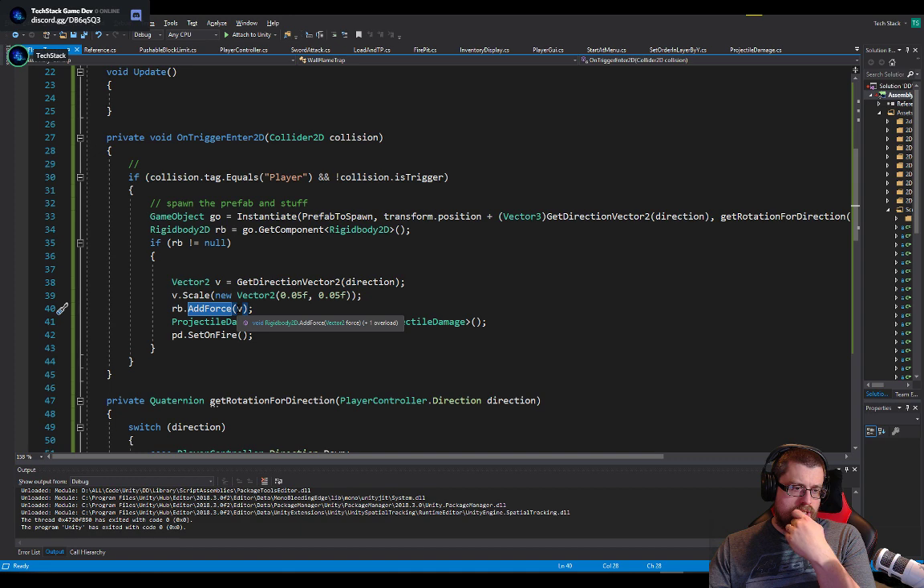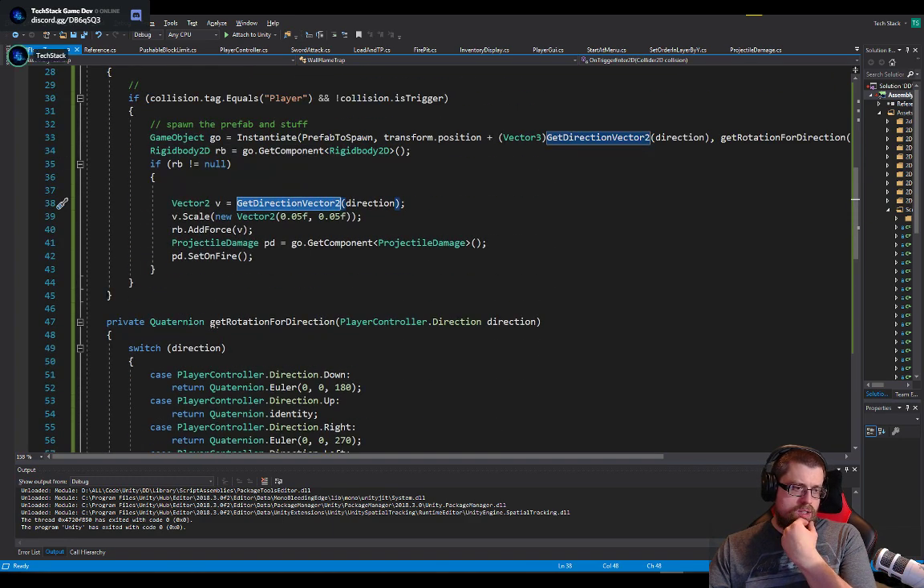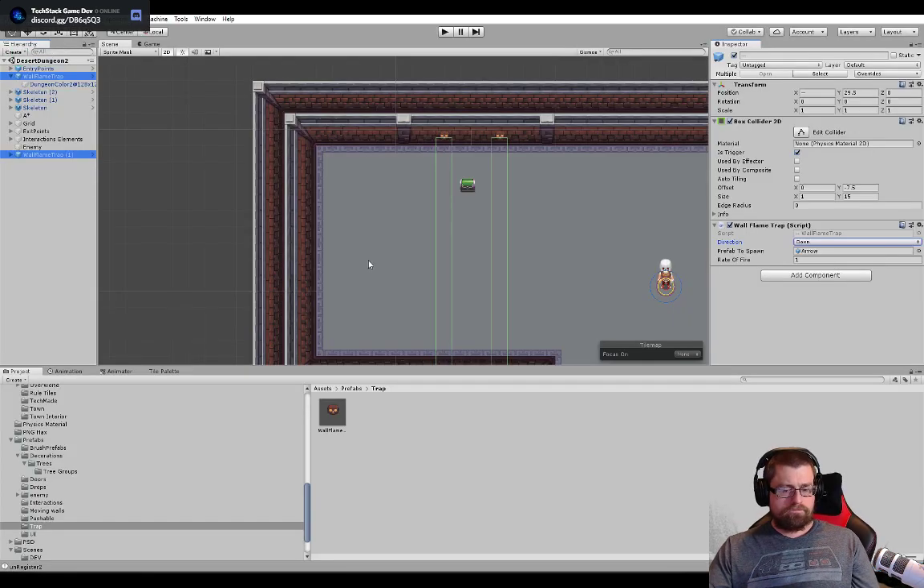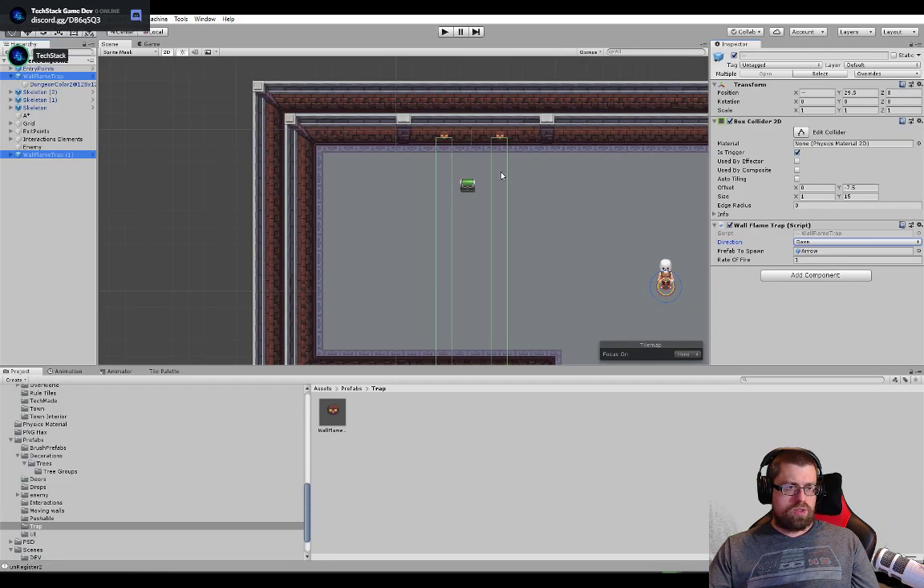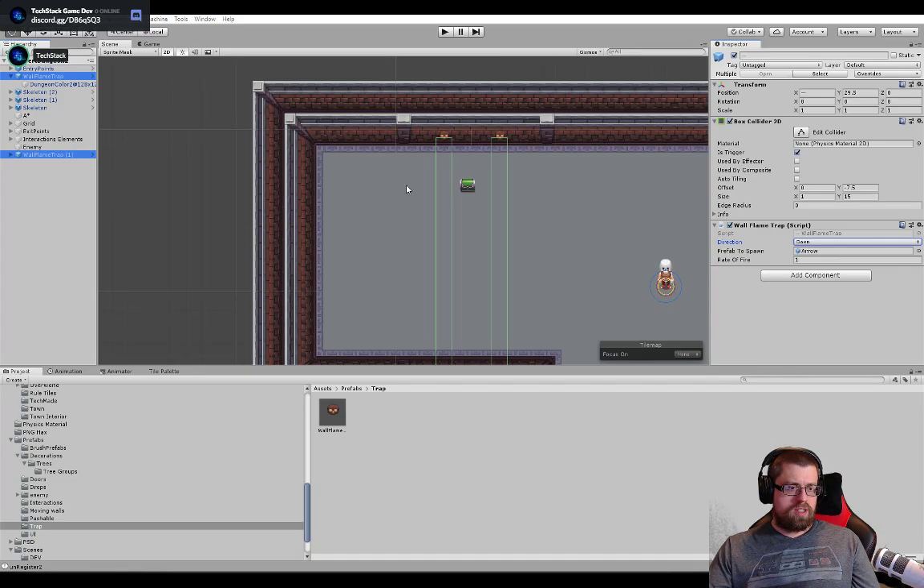Add force V. We're getting the direction. Vector 2, yep, so it should go down. Let's just stop right here in the code. Attach to Unity. Debug it. It could be that we're spawning it too close to the wall and it's just hitting the wall. That would trigger it to despawn.